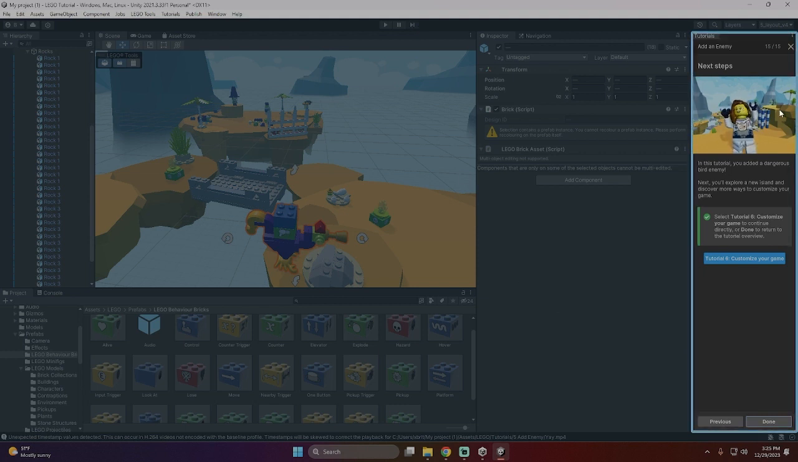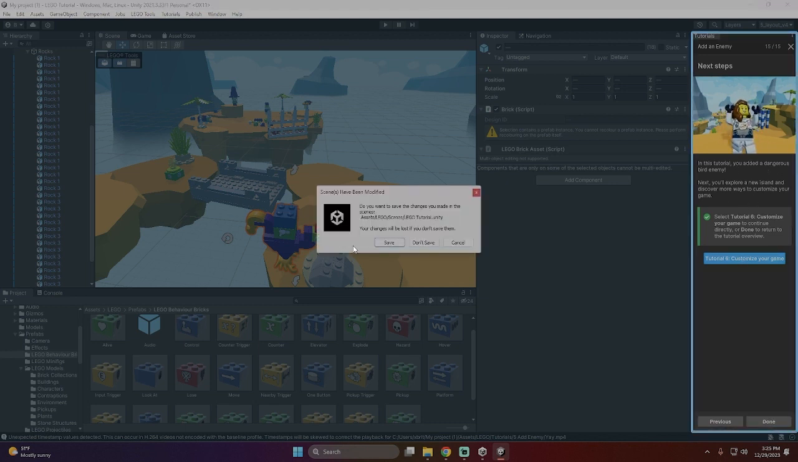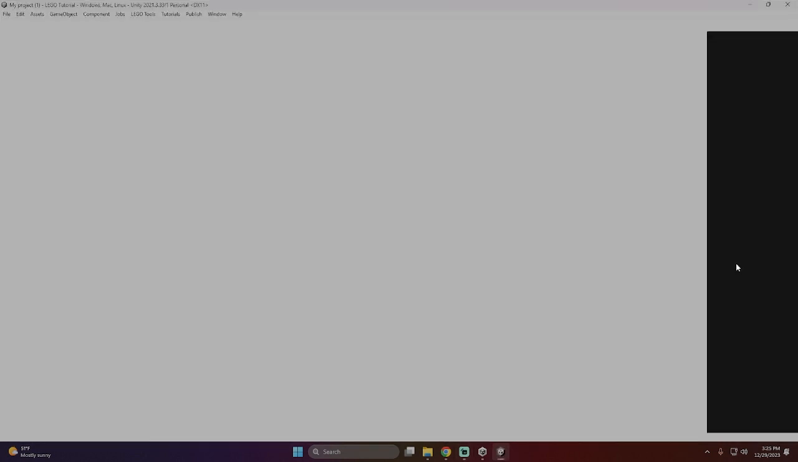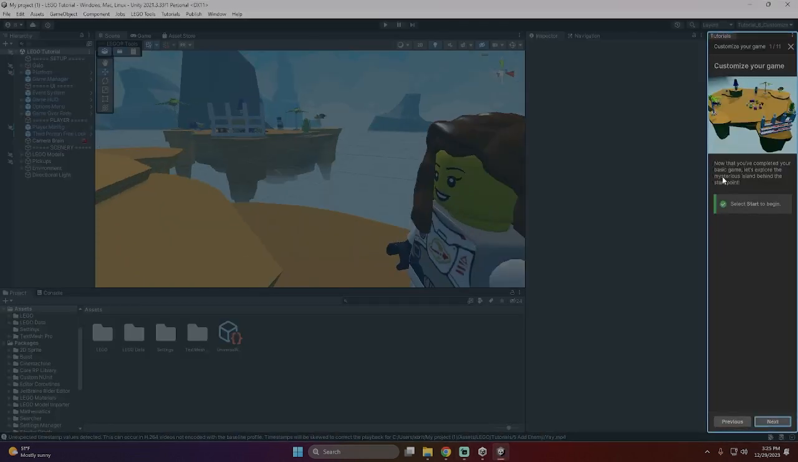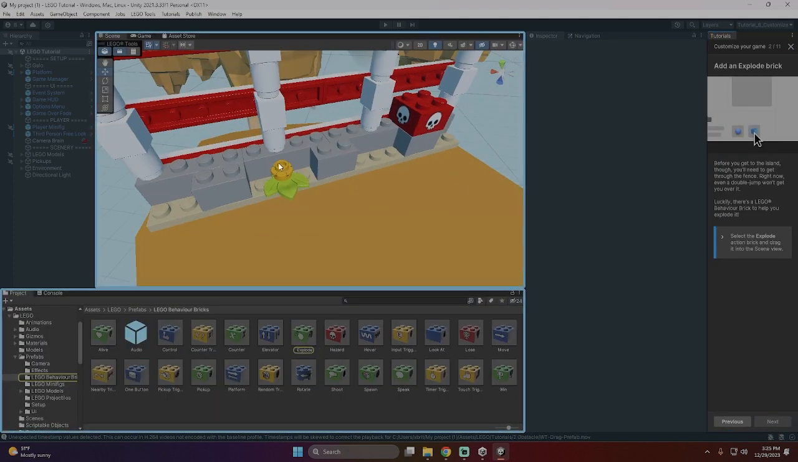Alright, in this tutorial you added a dangerous bird enemy. Next you'll explore a new island and discover more ways to customize your game. Do you want to save the changes you made? Yes. Alright. Now that you've completed your basic game, let's explore the mysterious island behind the start point.